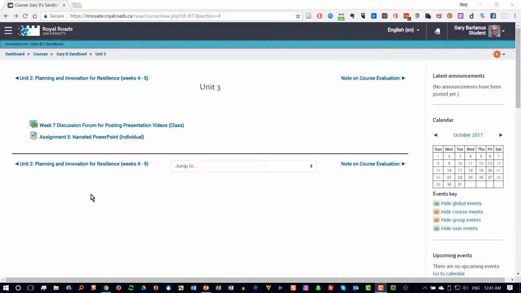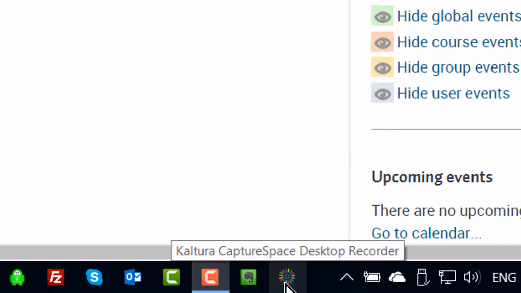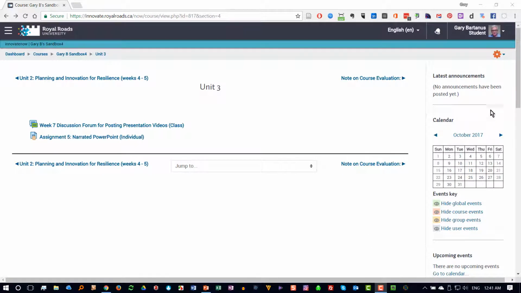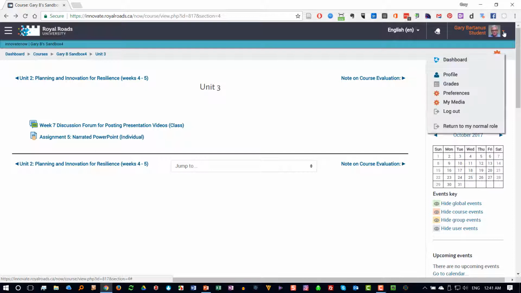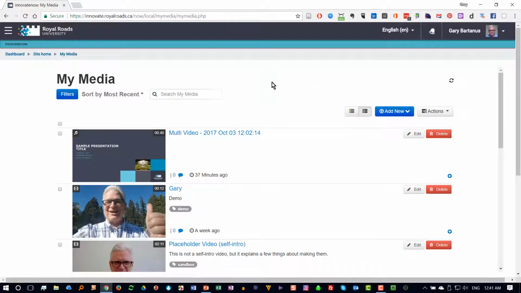So let me show you how to do it with CaptureSpace. Now, what you should have already done is installed CaptureSpace on your Windows or PC computer, and that's who this video is intended for. You should have the shortcut somewhere on your taskbar, and there you see mine. And if you don't have one there, it's not a problem. You can still open CaptureSpace by going to the profile picture in Moodle and clicking on My Media, and it'll bring up an opportunity for you to then open up CaptureSpace.